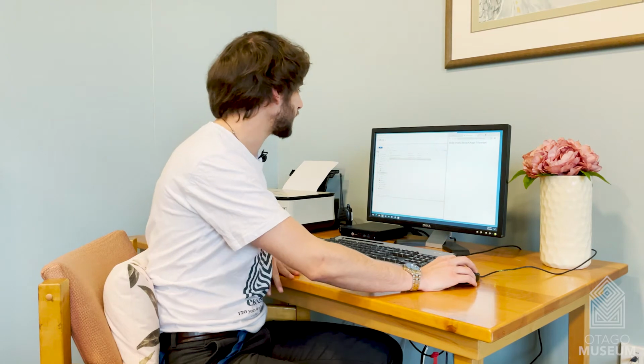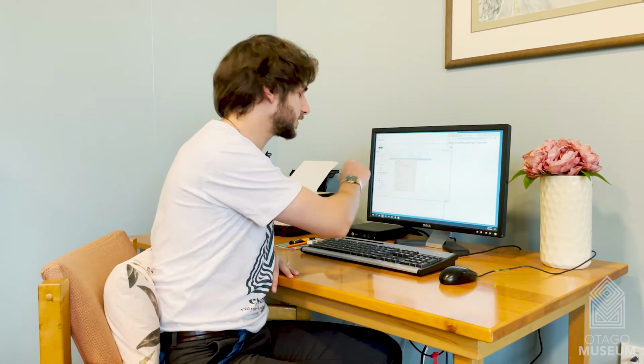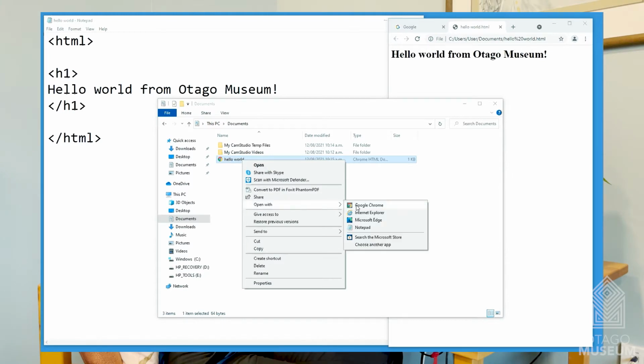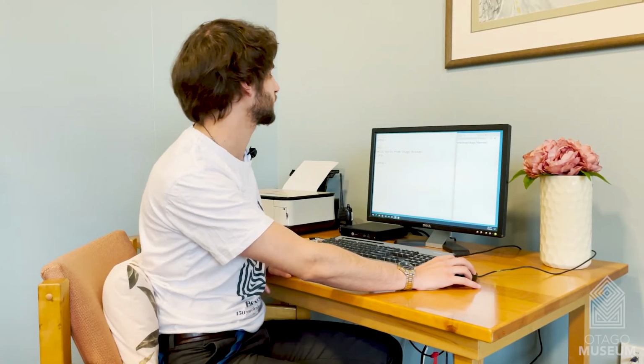Now, if I close out of this, make sure that to get back into the editor, you right click on it, go open with, and then go back down to Notepad. And that will bring you back up to your editing screen here.